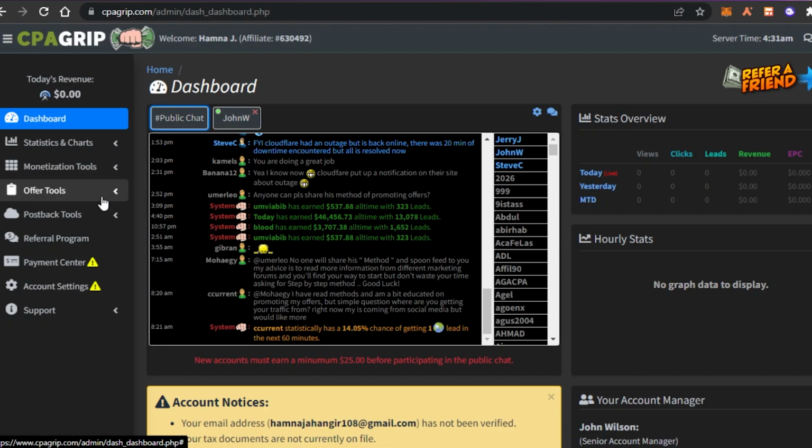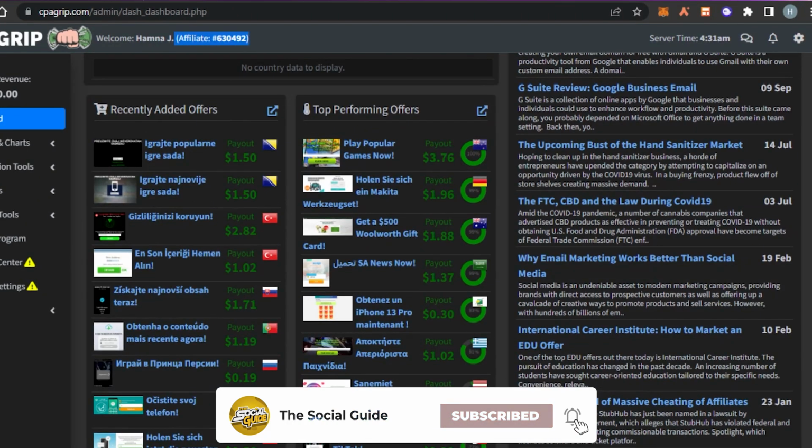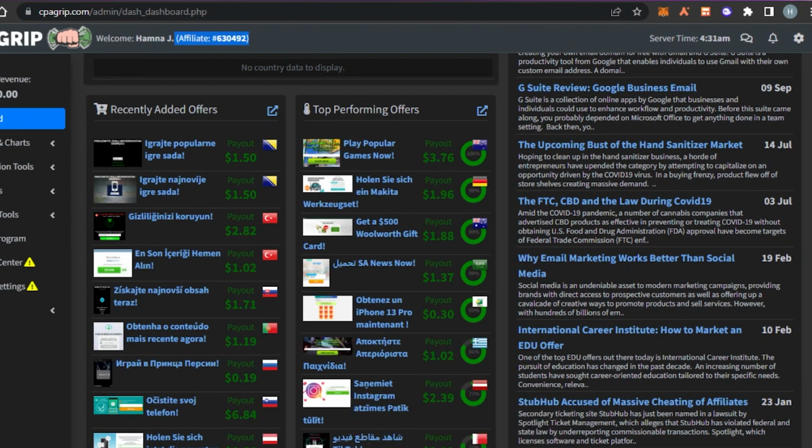Let me show you around CPA Grip, because we have created an account, and you can see you will be able to check your affiliate number right here. This is your affiliate number. You will check your name. Then your total revenue is shown right here. This is the main dashboard where I will be able to check all of my stats and some of the recently added offers, top performing offers, and more information.